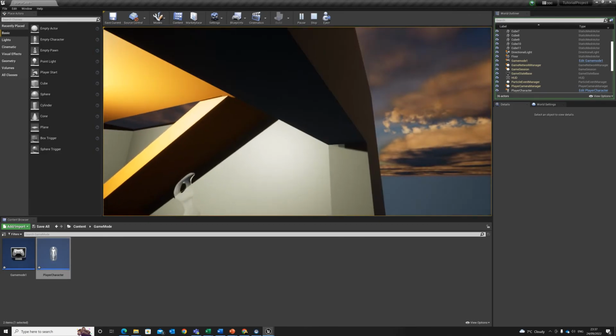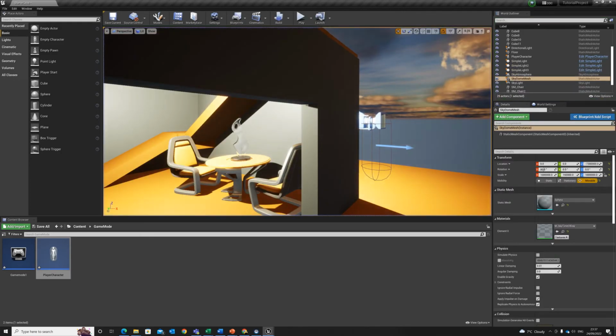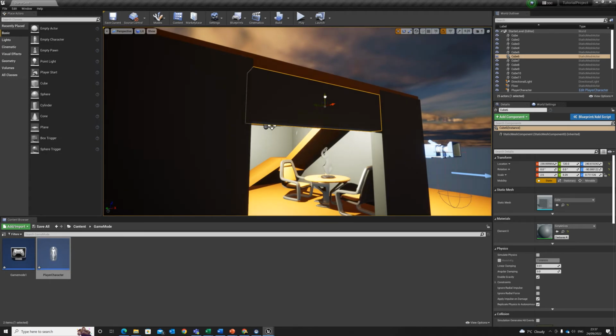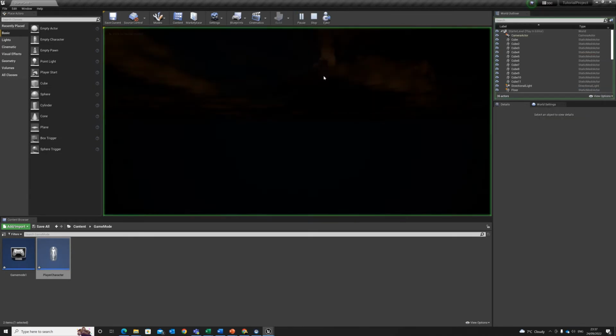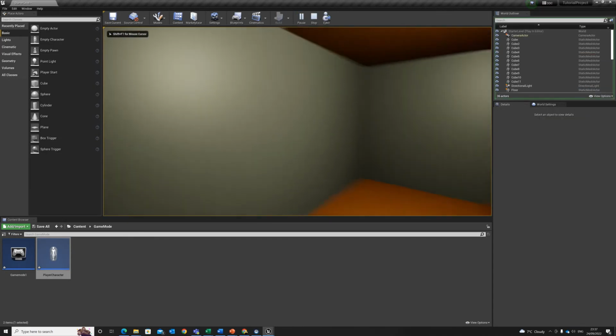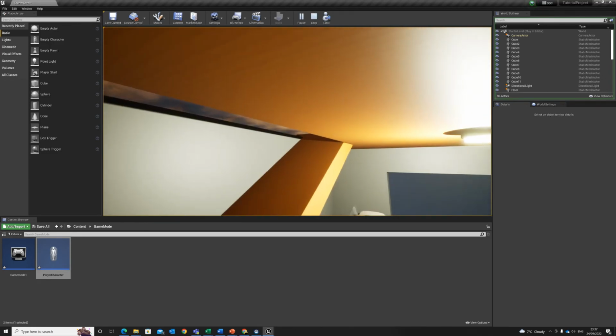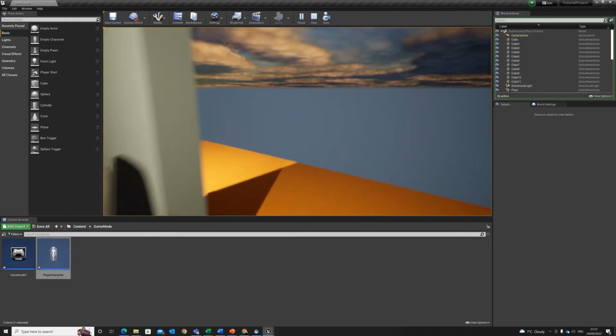Only thing we can't do is fit through this, so let's have a quick change of this. Make it a little bit taller. And there we go, we fit in. There's no way I'm going to fit up there. No. So that's a no-go for now. I'll have to change the shape on that.